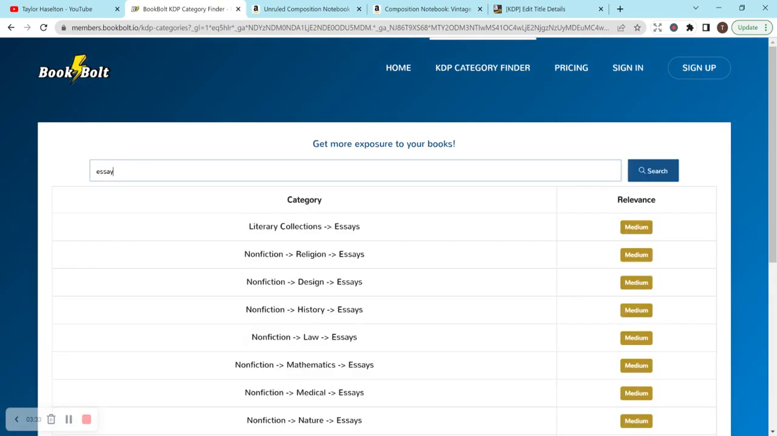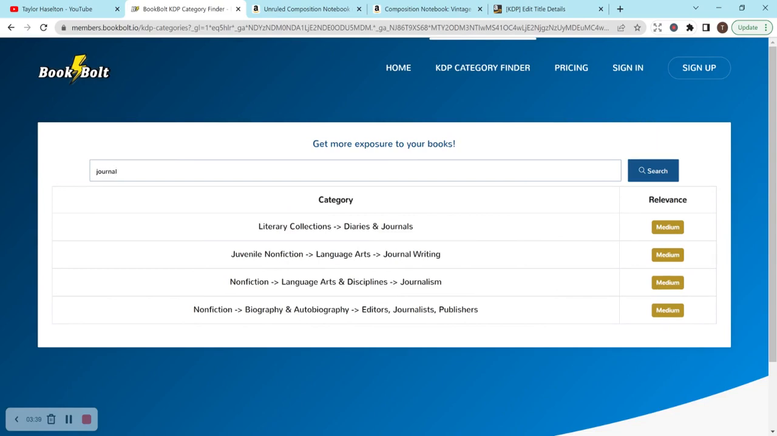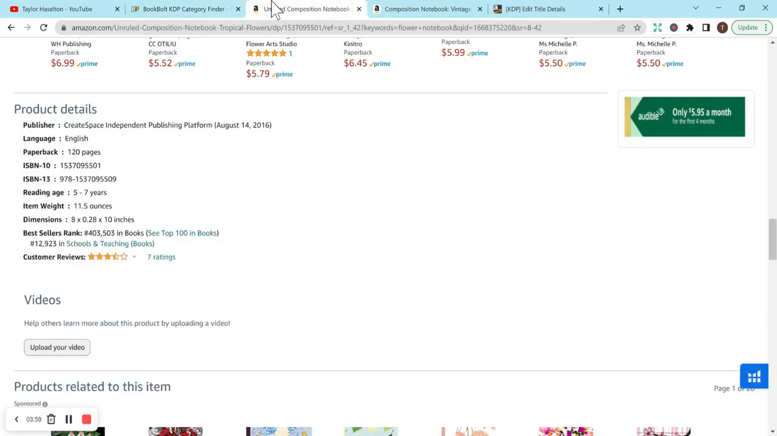Let's put in essay. This goes over all of the different essays. We could do journal. This goes over all the different journals. There's so many different options here, and I'm so happy that it shows you exactly how to get there. And then it has this relevance column, which my understanding is how relevant that category is to the words that you typed. But that's my understanding. I haven't actually checked that, but that's kind of what I get out of that.